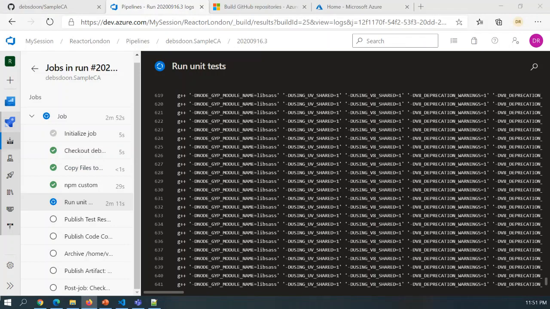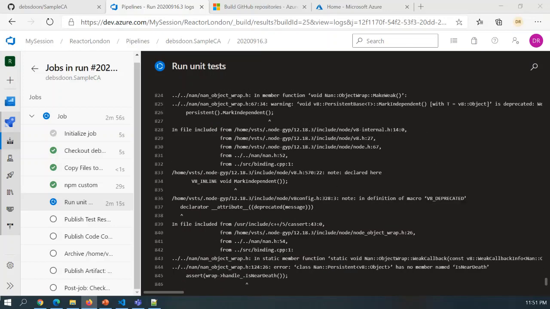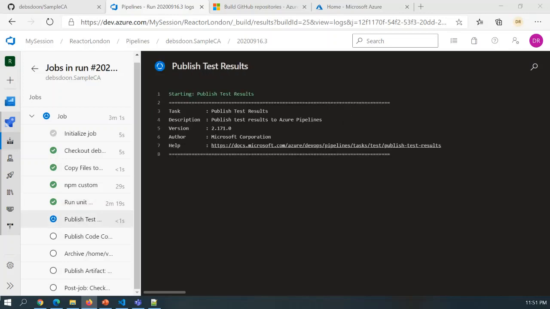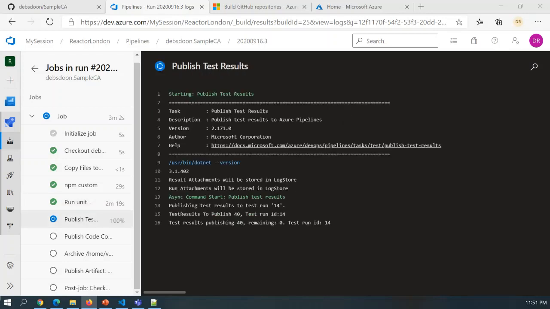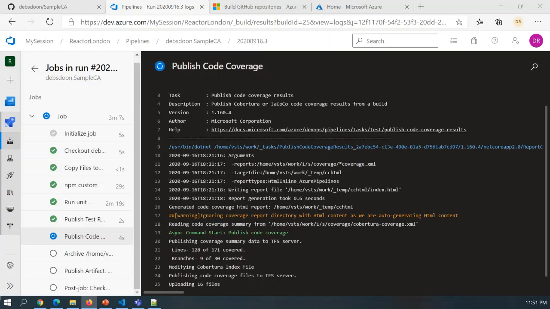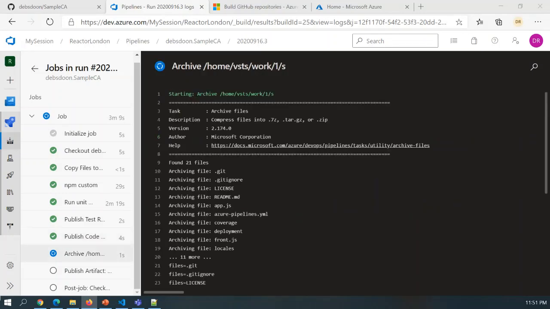It is done. And tests we are running. Okay, it is going on. I just want to see the reports. Pipeline. Okay, now it should be fast.